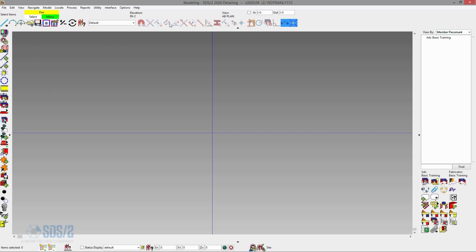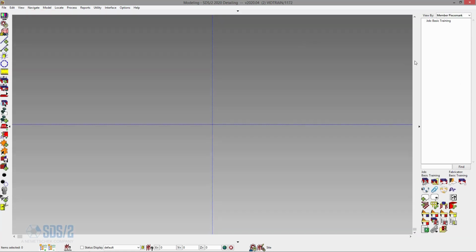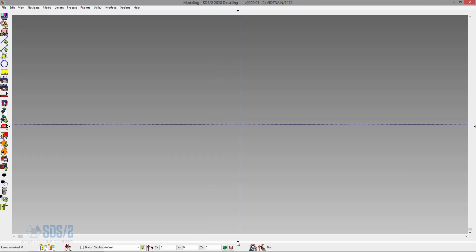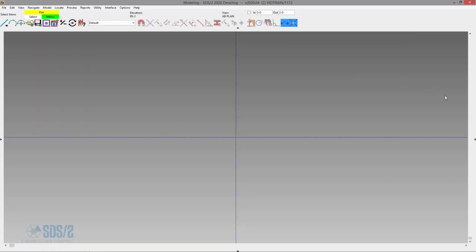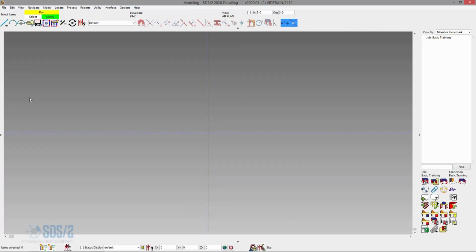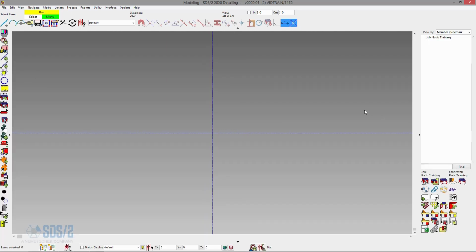All four toolbars on all four sides of the window here have little black arrows you can click on that will collapse that toolbar. You can also click on them again to expand them and get them showing again.